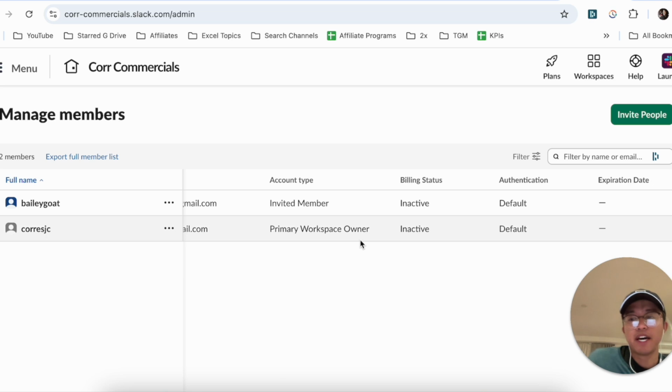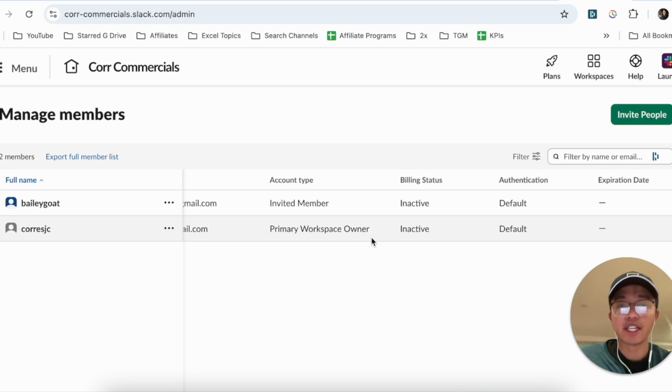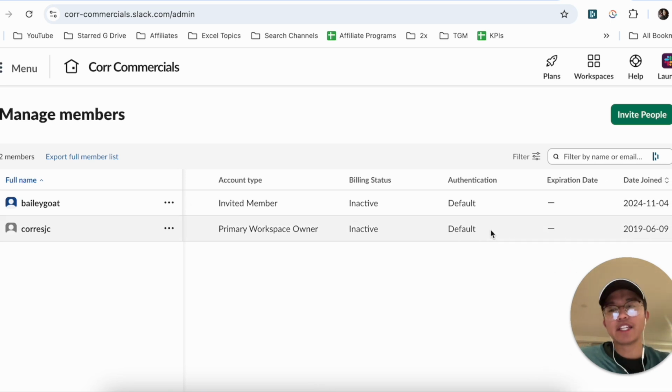Now, once you click on Manage Members, you're going to reach this Manage Members page, which has a full member list. On this member list, over here, if I swipe to the left, you're going to see all the emails of your members here. So this is an easy way to actually see additional data as well, such as account type, billing status, authentication, expiration date, date joined. There's a lot of details that you could actually see amongst your members in this really nice table list view. So this is the best and easiest way I found to actually see members' emails.